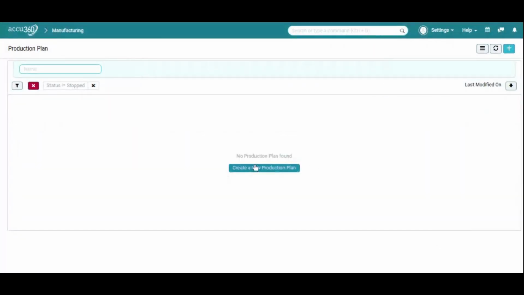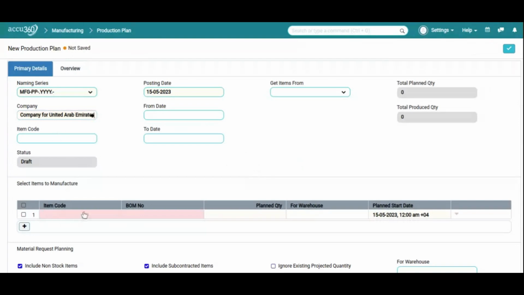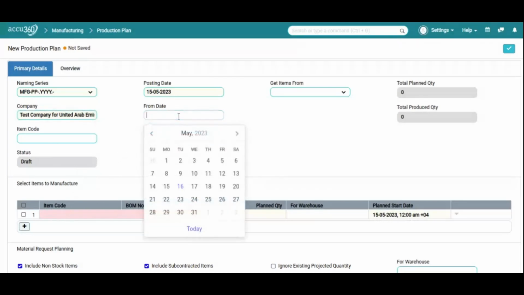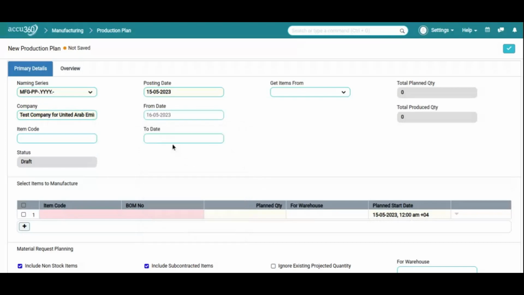So I'm going to create a new production plan, and to do the production planning, there are two things that you have to maintain properly. For whichever item you are going to do the production planning, you have to make sure that a bill of material is created for that item. Without bill of material you cannot do the production planning. Here you have to select the date for which you want to do the planning. I'm creating the video today, so I'm just taking the date as today.